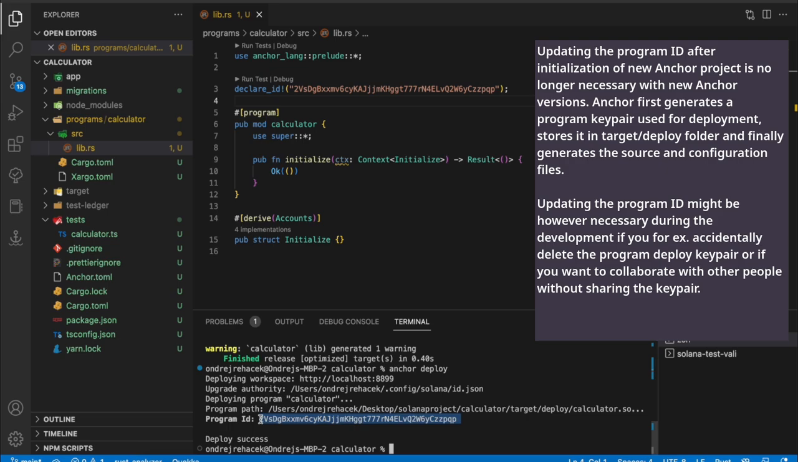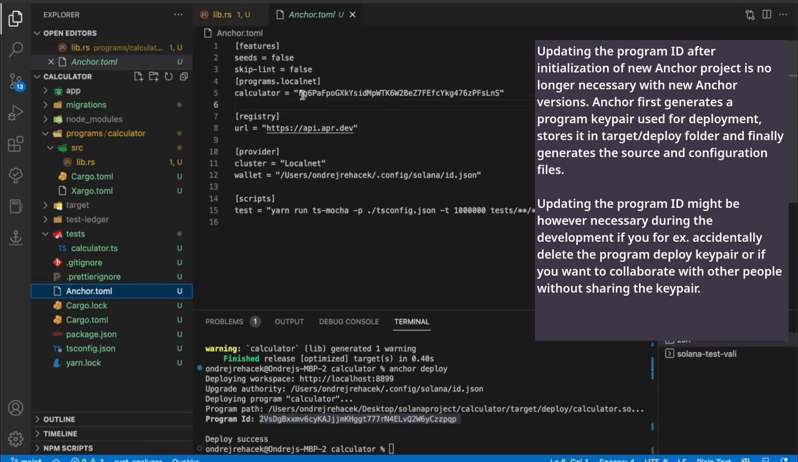That's because before our initial deployment, we simply don't have any idea what will be the public address of our program after the deployment. So when we complete our initial deployment, let's just go ahead to our anchor.toml file. And you can see we have some form of pre-generated ID of our program. So let's just go ahead and replace it with our program ID from the deployment.